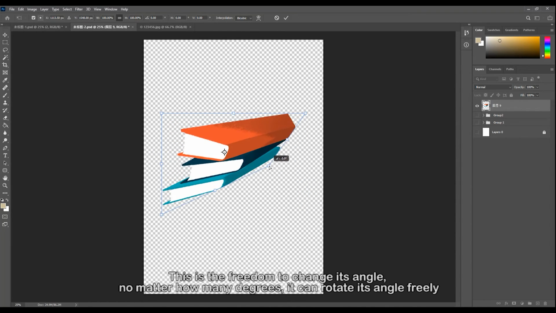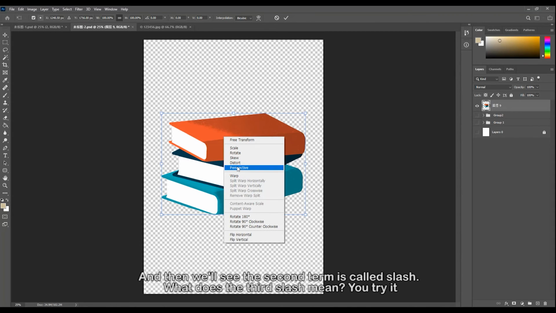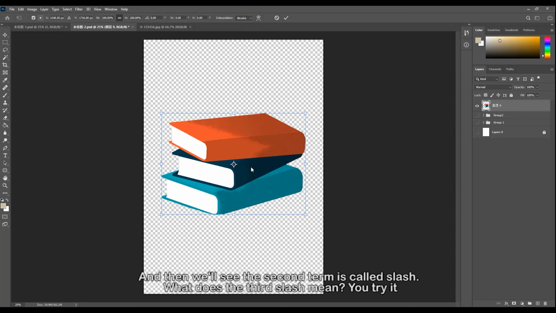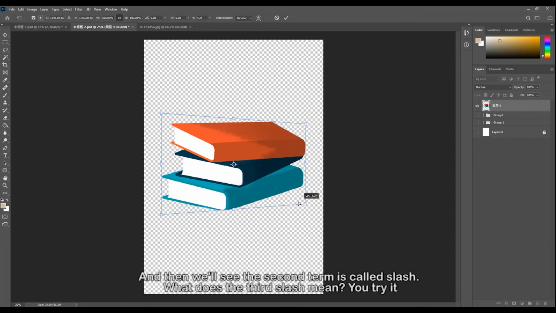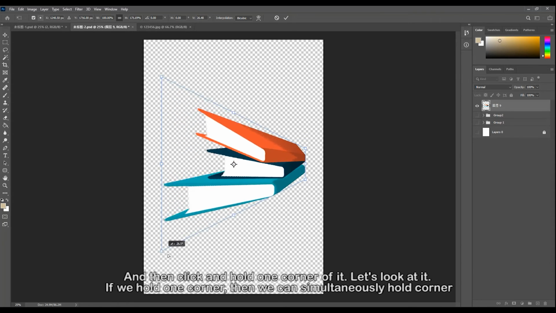No matter how many degrees, it can rotate its angle freely. And then we will see the second term, called slash. What does the third slash mean? You try it. And then click and hold one corner of it.